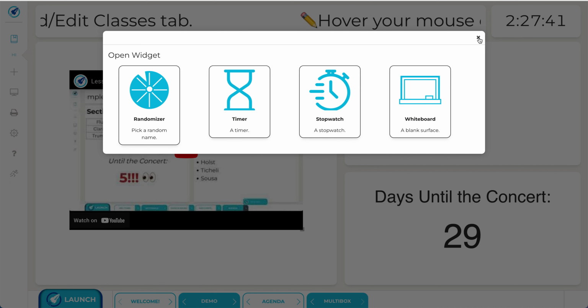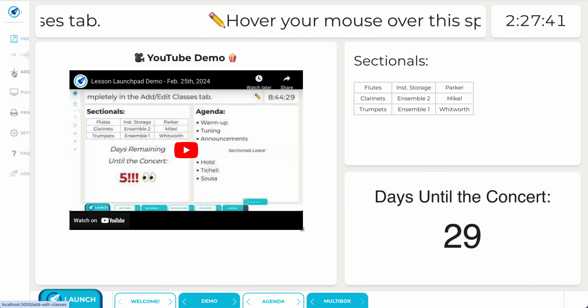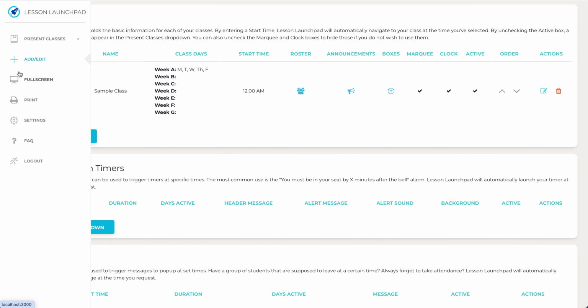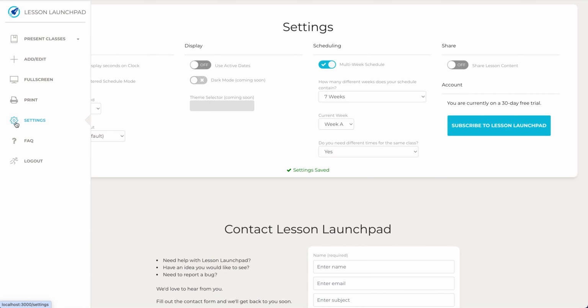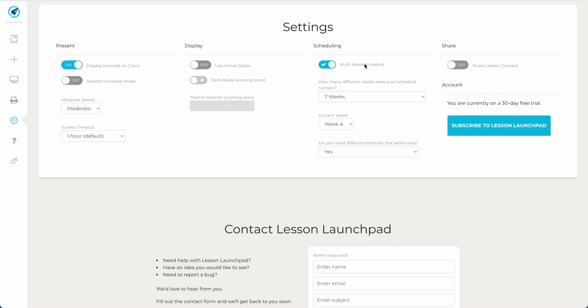So let's go over to the Add Edit screen. This is where you're going to add your classes, all of that. So first of all, right away, you see this sample class. It's showing a bunch of different weeks. The reason for that is because in my settings, I've got my schedule set to a multi-week schedule with 7 different weeks.